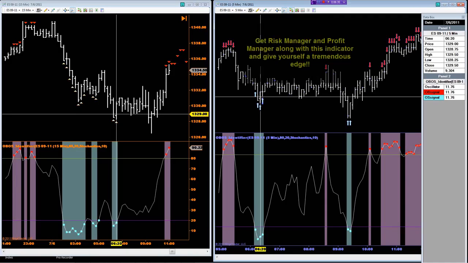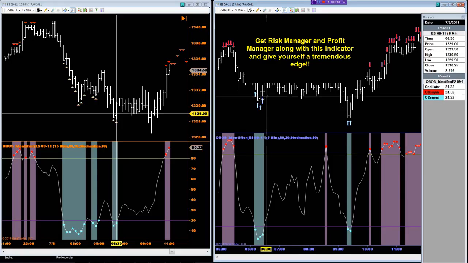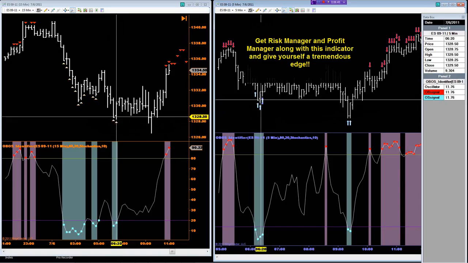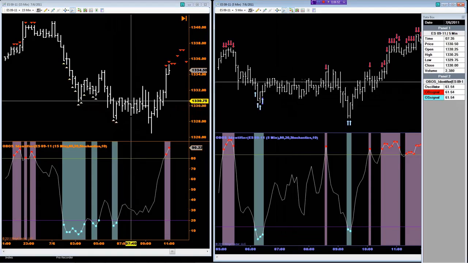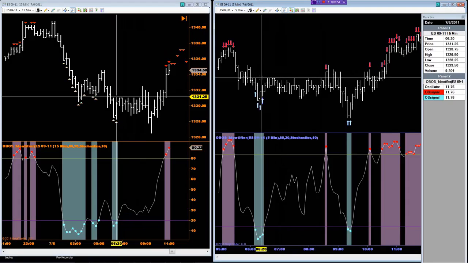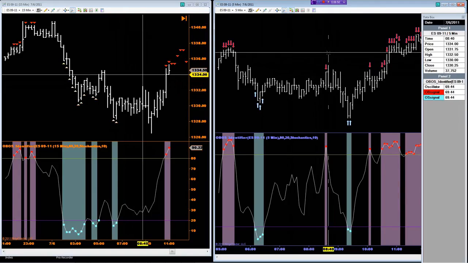And if you're using Risk Manager and Profit Manager, you would already have the risk on the trade figured out. You would know where your stop needs to be, and more than likely you would have seen a nice little profit. So we had as much as 29.75, and the market went to 32.5. So there's a chance you could have easily gotten 2, maybe 3 points out of this trade before it came down and more than likely stopped you out.